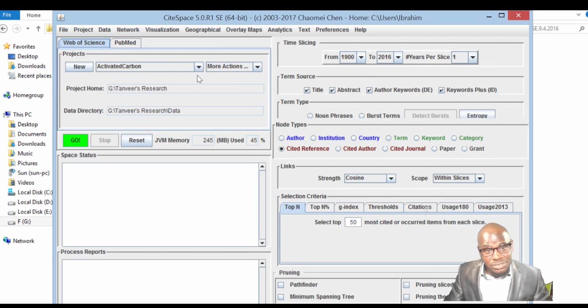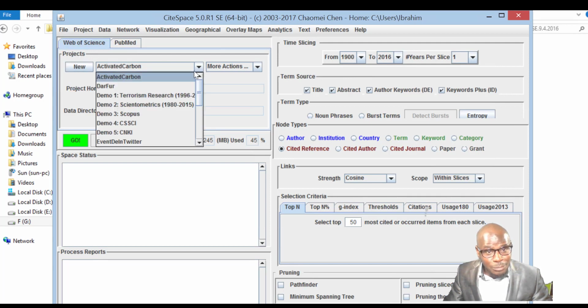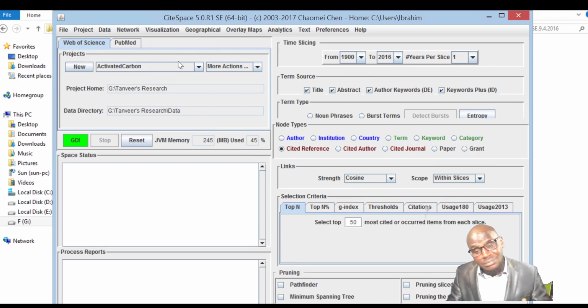sometimes it comes with projects already loaded. This is the projects, so every project will have a title. Our project is nothing but a title. For example, if you are doing a bibliometric analysis, for example, the topic we searched a while ago, that is the epigenetic research, or visualization of the literature or domain mapping or whatever you want to name it.